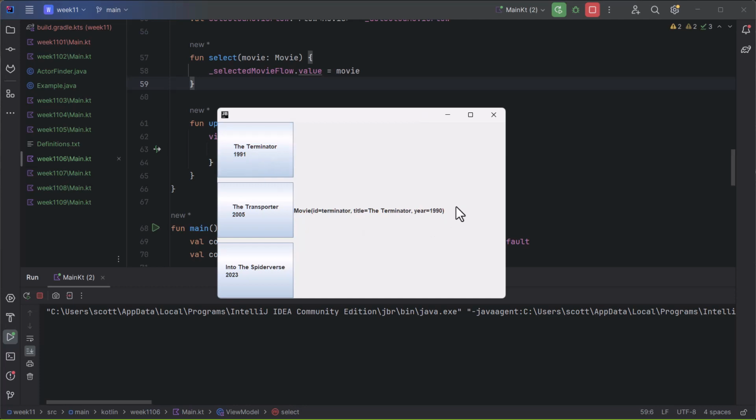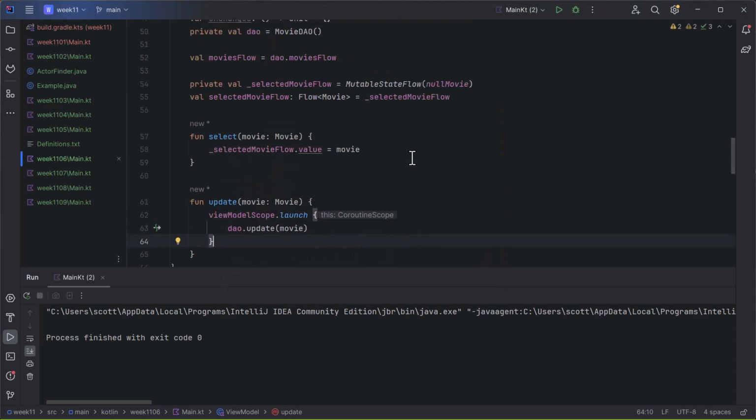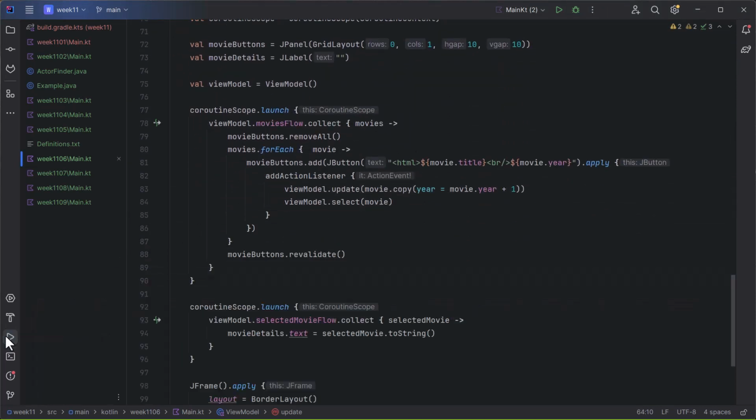Now notice though, this is 1990 and this is 91. That's because when we click on that guy, there he is, we're updating the movie and we're selecting the movie object that's the original actual movie. So we're seeing the older data, not the updated data. And we could play around with this by putting the selection inside the DAO if we wanted to. That way the DAO could say, hey, when the movie's updated, let me also update the selection if the selection is one of the movies that's updated.